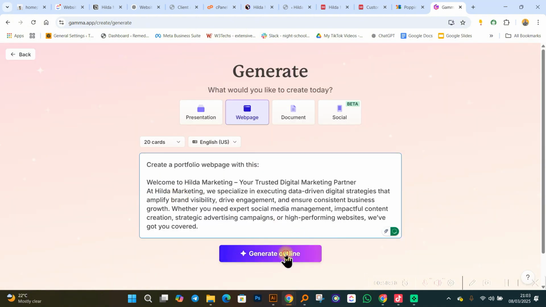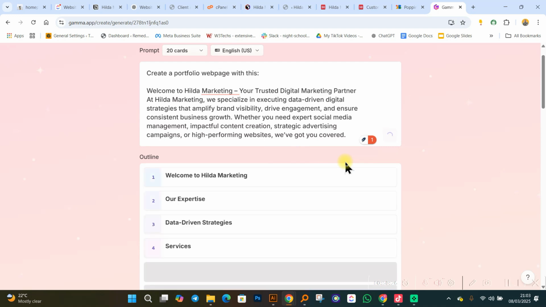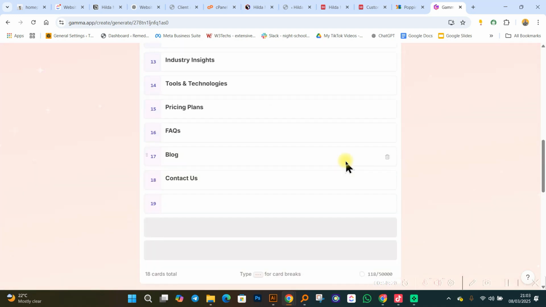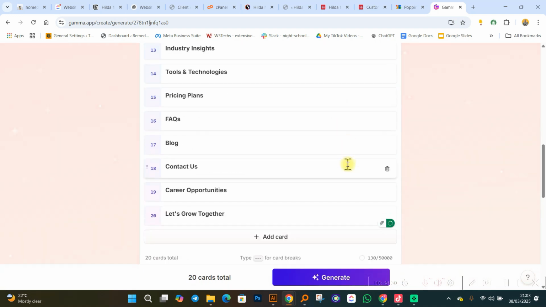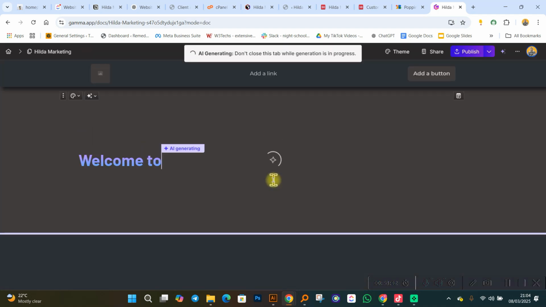Like for example, if I click on generate outline, what is going to happen is that it's first going to generate the outline. And remember, this is AI. You're using AI. After it generates the outline, you just click on generate the site now. And it does that for you. So if you don't have a portfolio, you can easily use this particular tool called Gamma AI. And the good thing is that you can always share this as a website link.